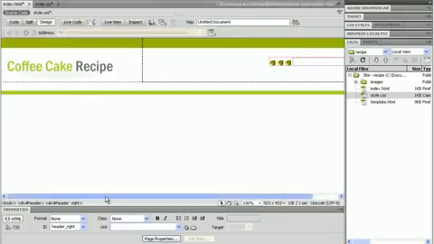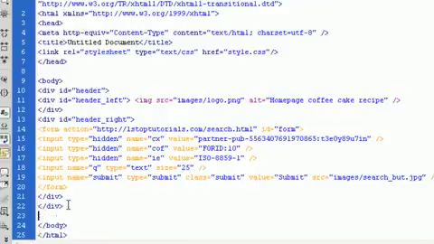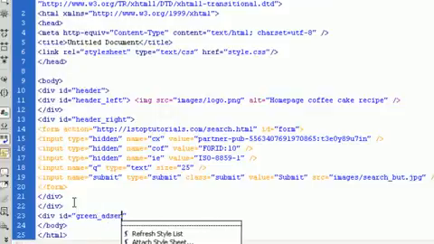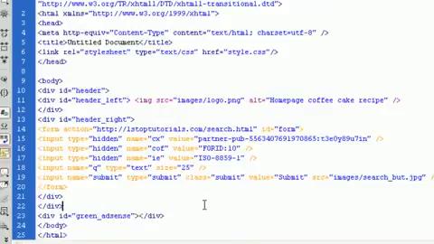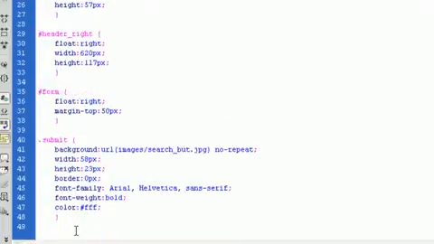So I want to go to my code view, and outside of the header, this is the header, outside of that I want to make another div ID, and I'm going to call it green AdSense, just so I know what it is. Like I say, you can call it anything you want. Let's come to the style sheet, and call upon that ID, which starts with a hash sign, green underscore AdSense, open and close.